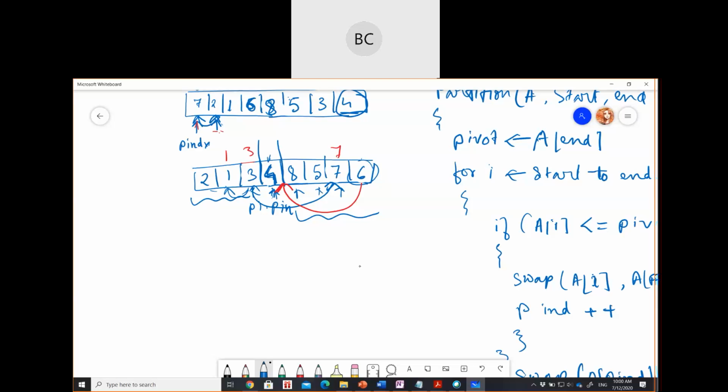Okay, so can you tell me what will be the complexity of quicksort? The difference between merge sort and this is... this is merge sort? Okay, yeah, that's correct. And log n in average and best case.